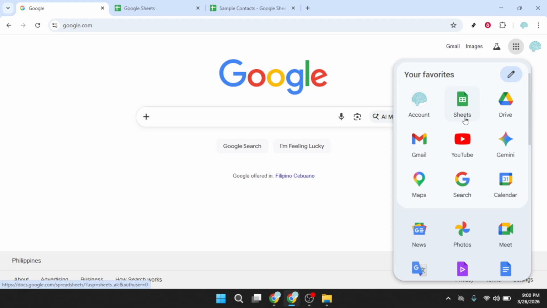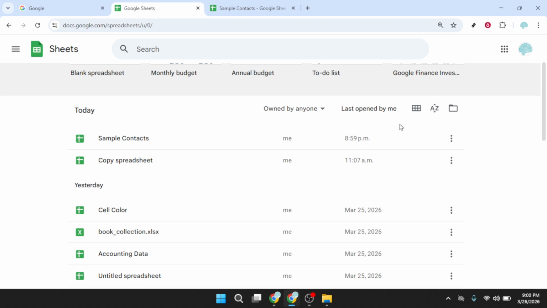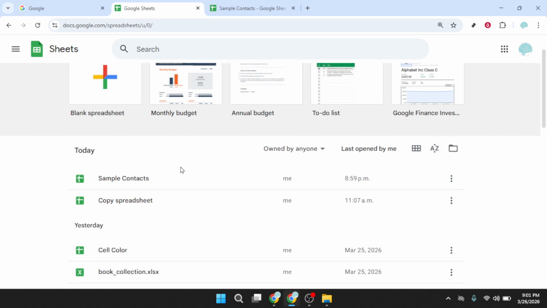If you're asked to sign in, go ahead and sign into the account where your spreadsheet lives so you can access your files. Once Sheets is open, find and open the spreadsheet you want to edit. You can pick it from your recent files or search for it by name.